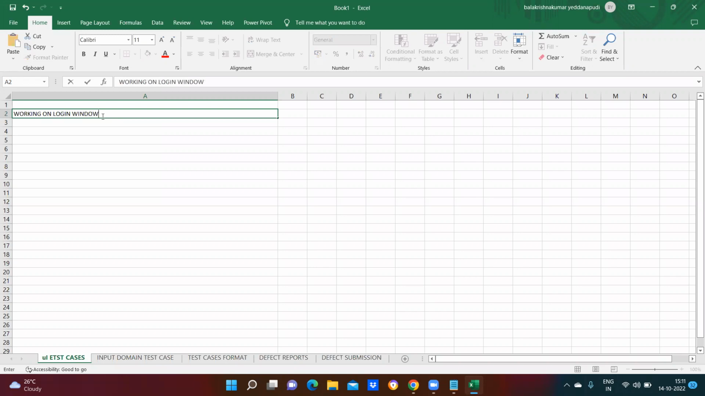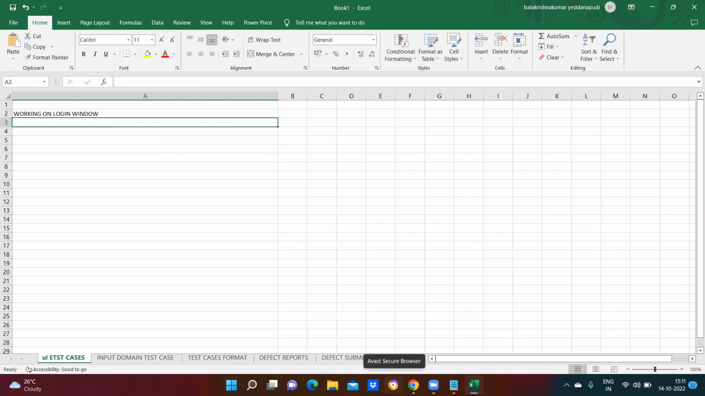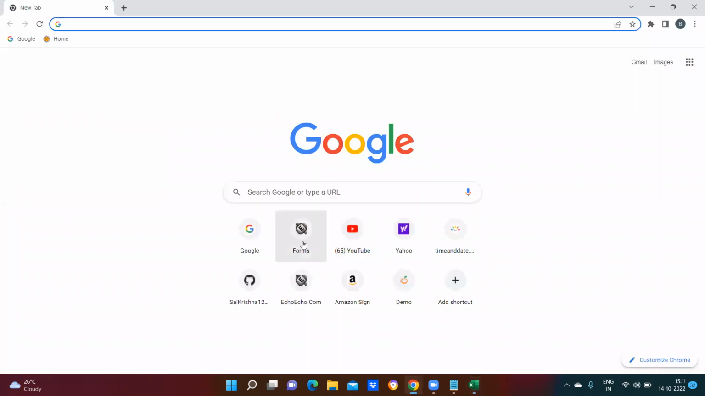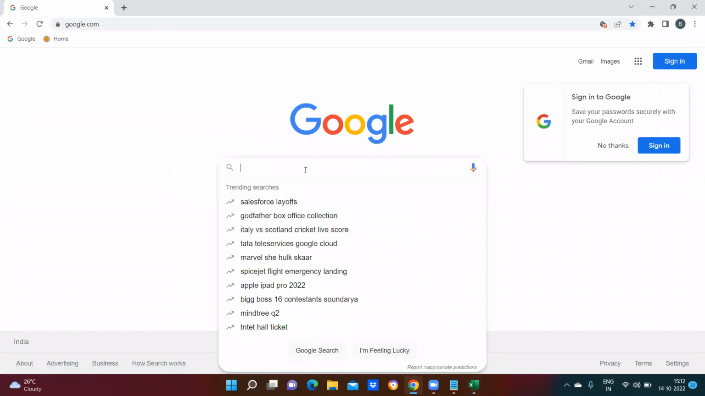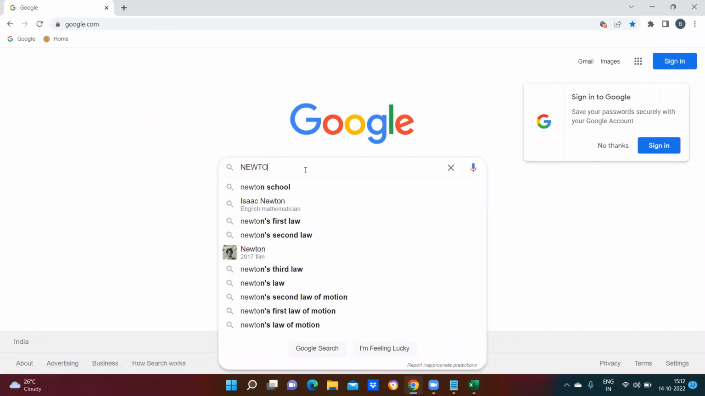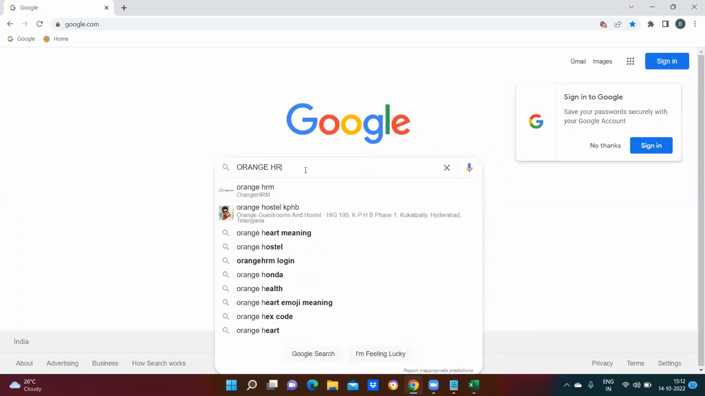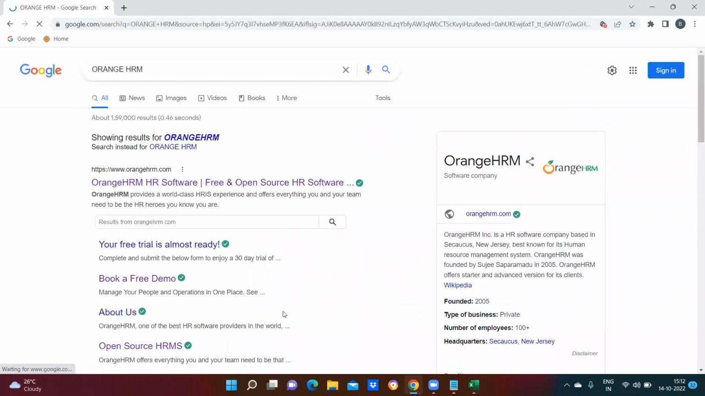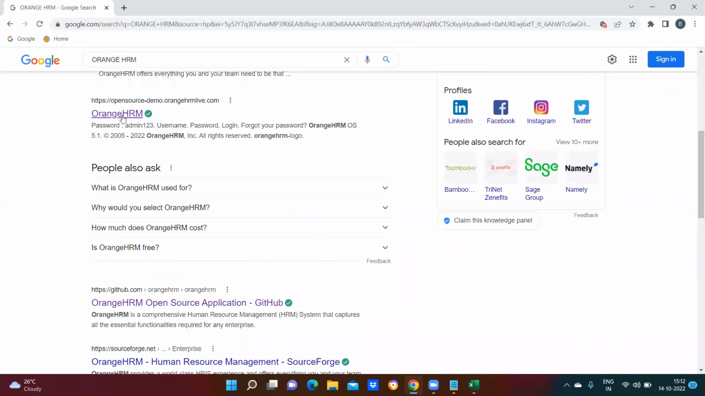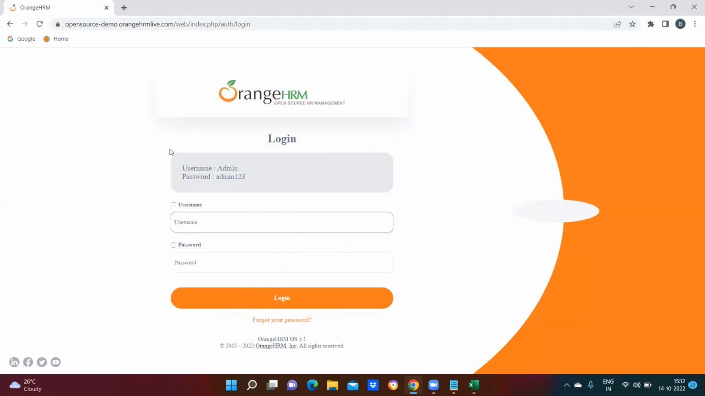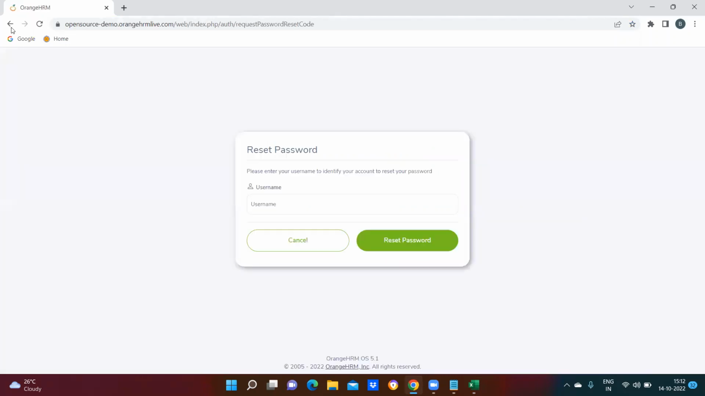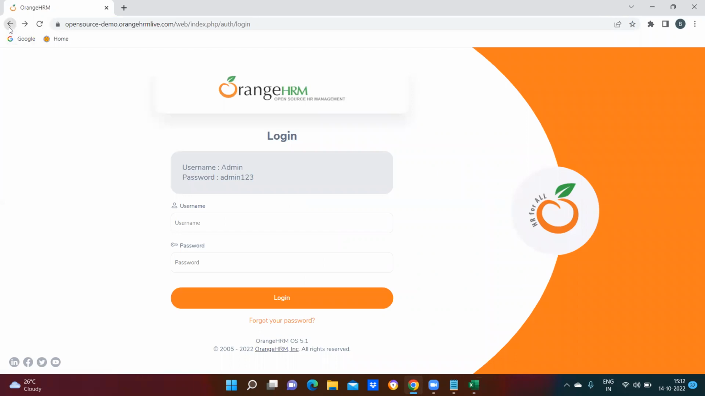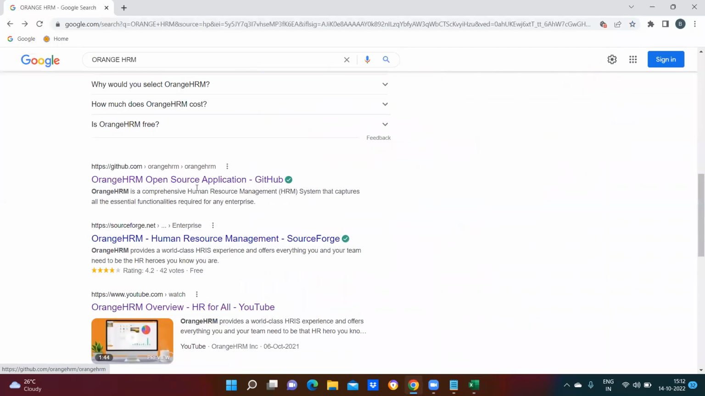Working on login window, for example, my scenario is this is the Orange HRM page. So in this page, my scenario is just I want to check the username and password.